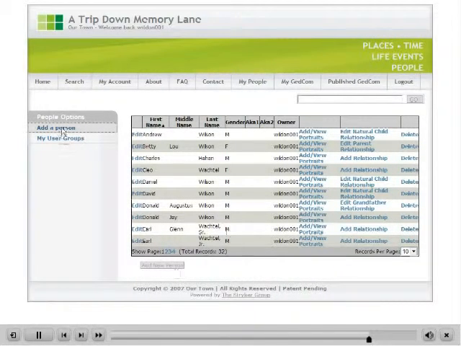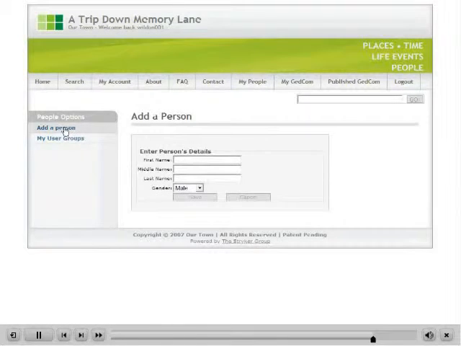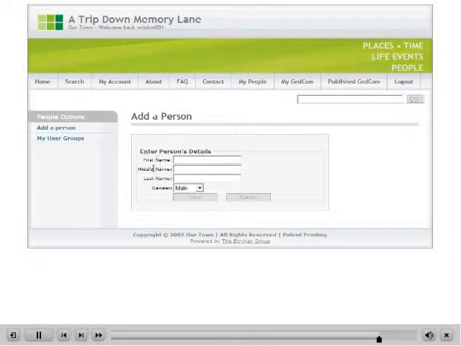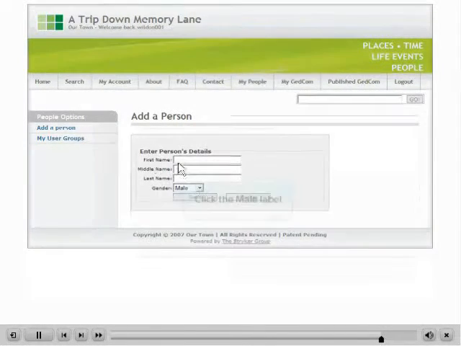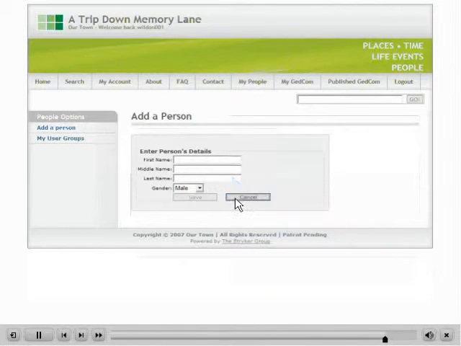Okay, add a new person. You would just select from the left-hand column, Add a Person. A single page input form pops up, first name, middle name, last name, gender, male, female.